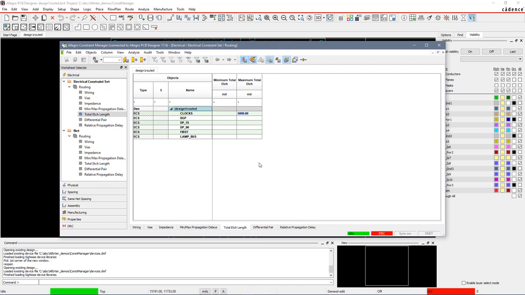Now that I have that created, I need to assign some values to it. So I'm going to say a minimum of 1,000 mils, maximum of 2,000. Notice that my units for these columns are in mils, so I just got to type in the numbers. So there I have my electrical constraint set. It's called first. Total etch length that must be between 1,000 and 2,000 mils.